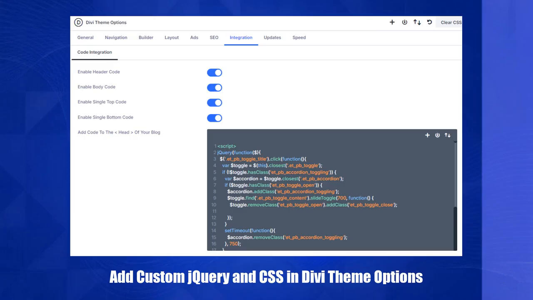To add custom jQuery and CSS for making your Divi Accordion items closeable, start by navigating to Divi, Theme Options in your WordPress dashboard. Once there, go to the Integration tab. In the section labeled Add Code to the head of your blog, paste the provided script and style. This code enables users to open and close accordion items with a click across your entire site.